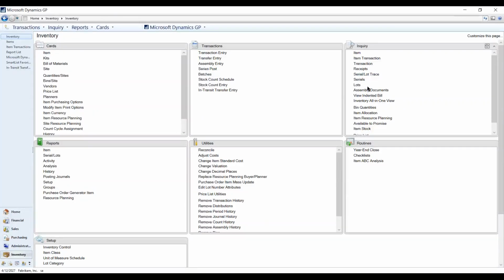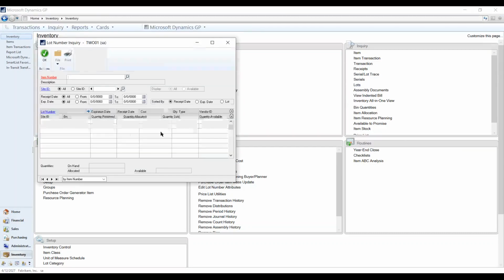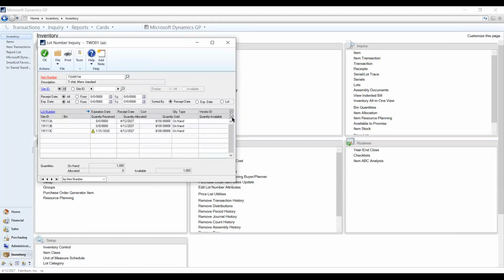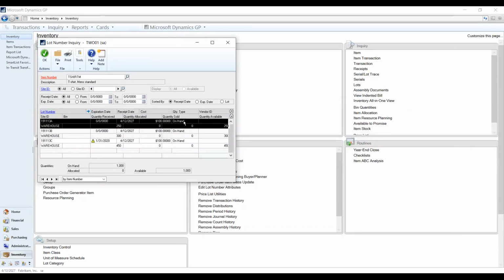Another couple things that are super cool on inquiries are if you use lot numbers, you can go to the lots inquiry screen. You can put in the item number and see, let's see, do I have anything? You can see if they've been allocated. So you can see how many you have on hand. You can see what you received.